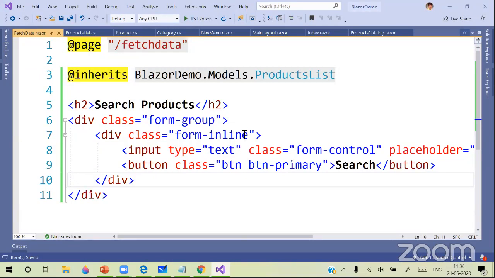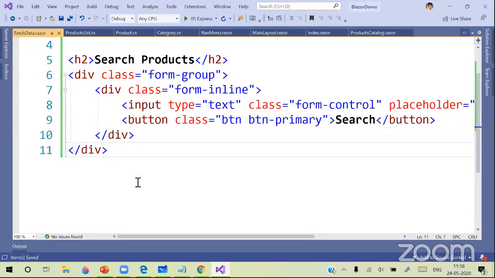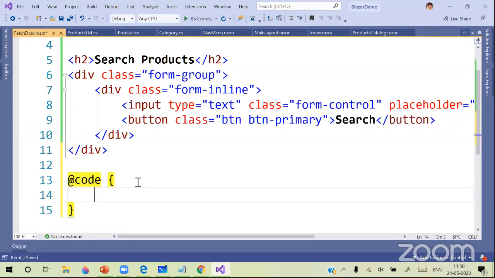Actually, what we need to do is write code. Code is written by using @code. We can write the logic here. And in the logic, what is the point here? We are writing a property, public. You can use any access specifier. And here I am defining an integer ID. Now I need to collect this ID coming from a text box.